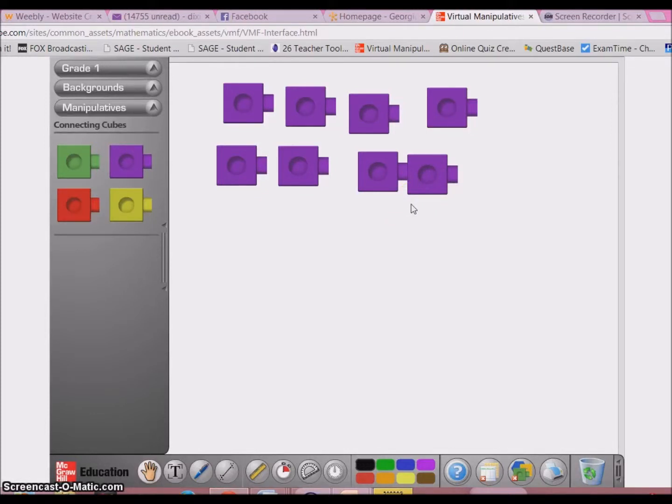Next, we know 3 more birds flew into the tree. You have to ask yourself what that means. If more birds flew into the tree, are we going to add cubes or take away cubes? We are going to add cubes because we are counting the total number of birds Susie saw. 1, 2, 3. There we are. We have modeled our first problem and shown the change in the problem. Let's move on.